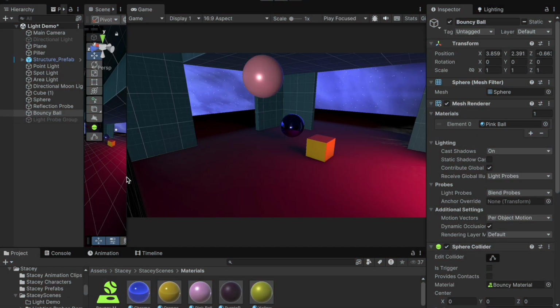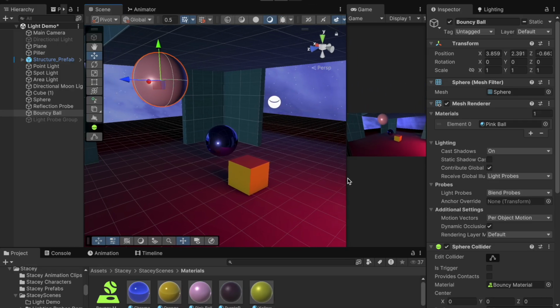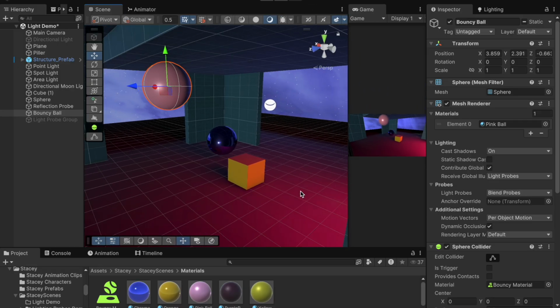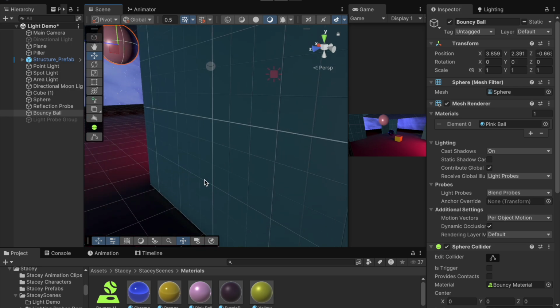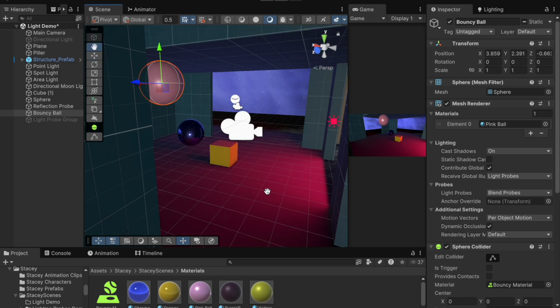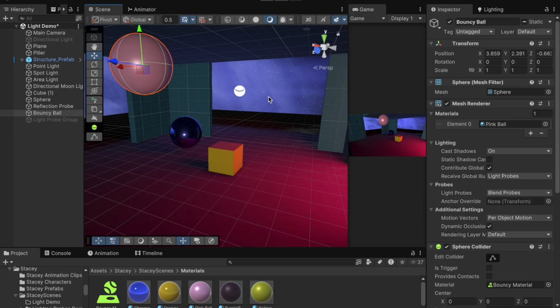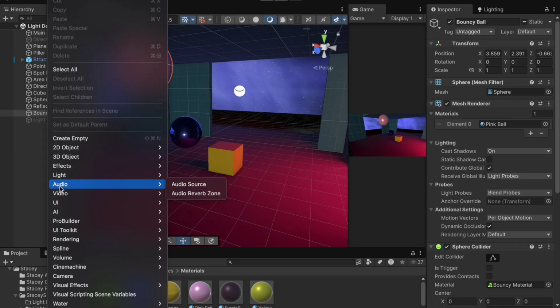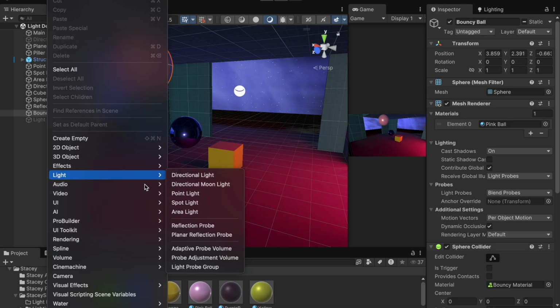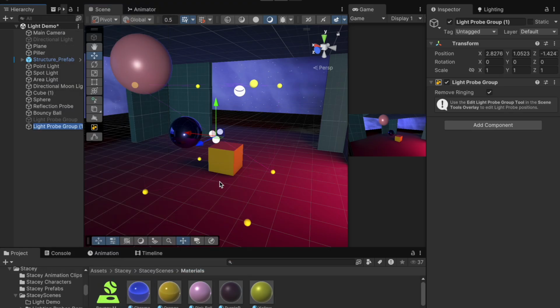I have already added one completely done and turned it off to make things a little faster, but I'm going to show you how you do it. These light probes basically pick up all the lighting information within a given area and put it on the objects around them. So you right click in your hierarchy and you go to light and you add light probe group. And you'll start seeing this box of 8 probes. This is what they look like right here, and here's what their gizmo looks like.